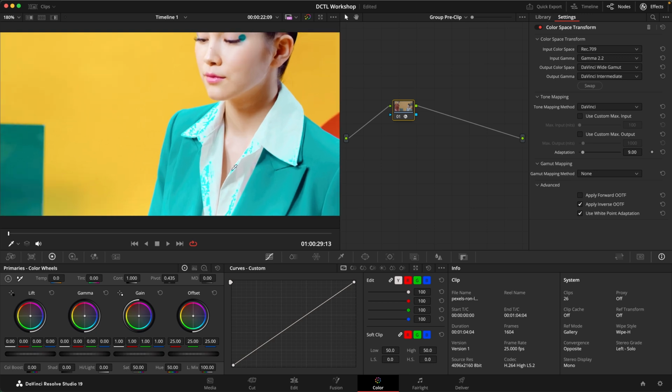This is just a Rec. 709 clip that I color managed into DaVinci Wide Gamut Intermediate with the standard settings for tone mapping. So it unrolls the highlights all the way to 10,000 nits. This isn't really very reasonable, so I'm going to set the maximum output here to something sensible between 300 and 1,000 nits. And there we go, problem solved.